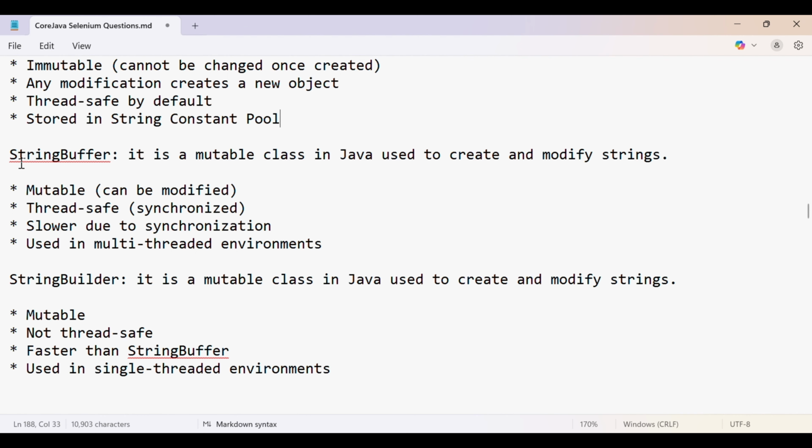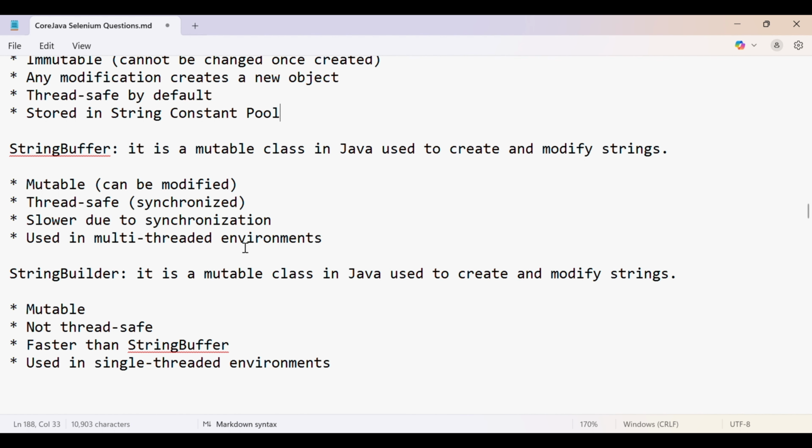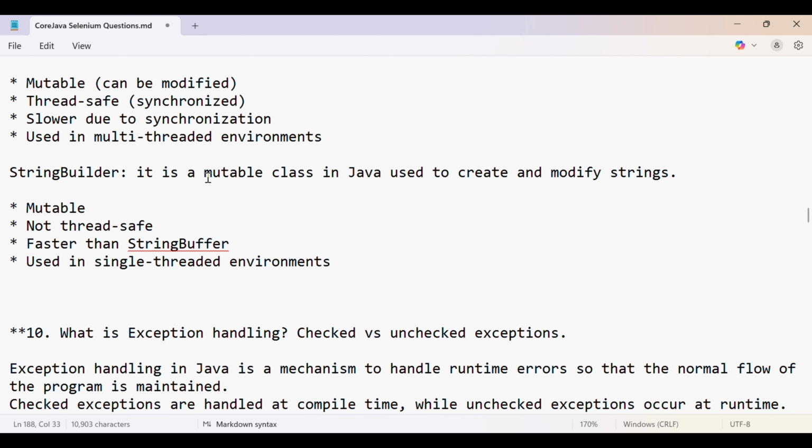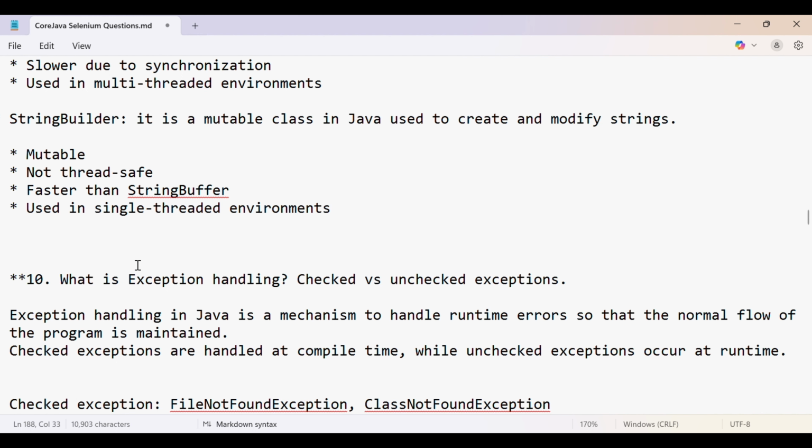Okay. Then a StringBuffer is a mutable class in Java used to create and modify strings. Mutable, can be modified, thread safe, synchronized, slower due to synchronization, used in a multi-threaded environment. Then StringBuilder is a mutable class in Java used to create and modify strings. It is mutable, non-thread safe, faster than StringBuffer, and used in a single-threaded environment.